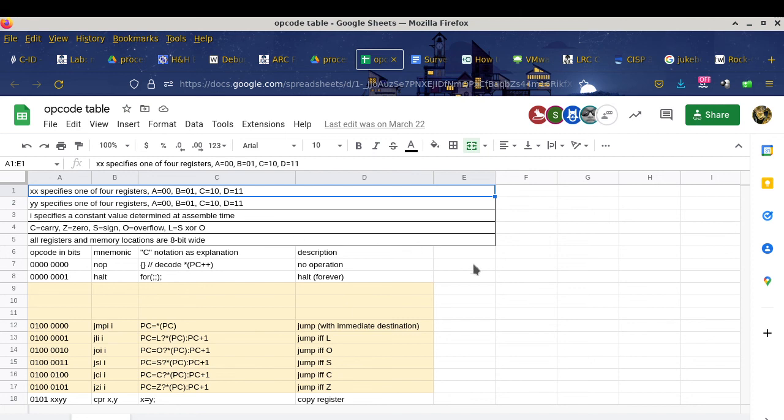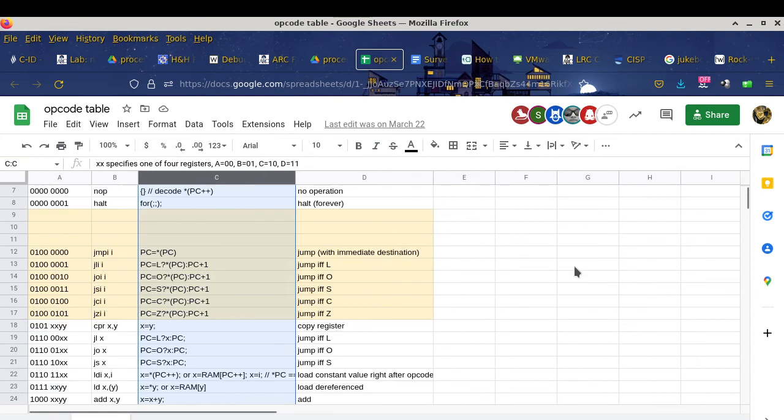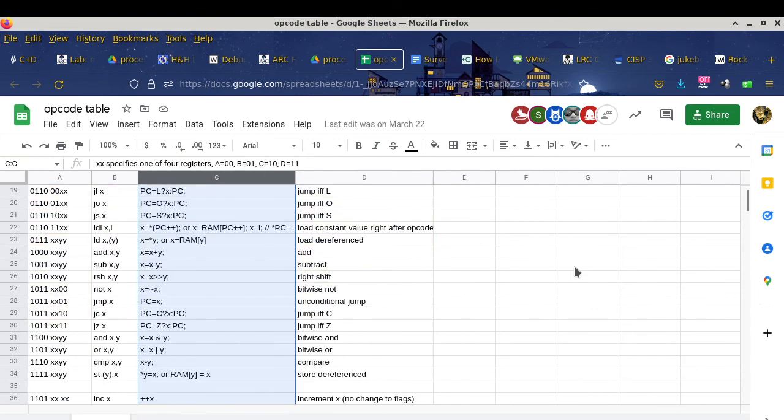So what we want to do now is to find out, using either column C or D, which opcode here is going to correspond to what we want to do. Let's take a look at column C. Column C is basically expressing the operation in a C++ notation. This is also called register transfer notation, or RTN.